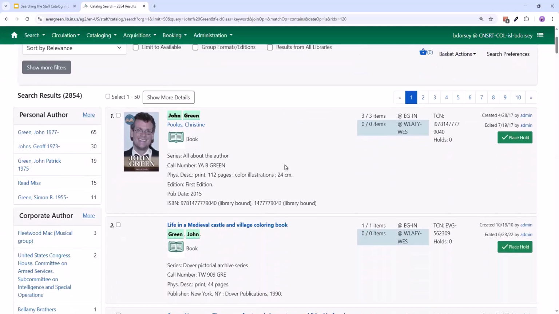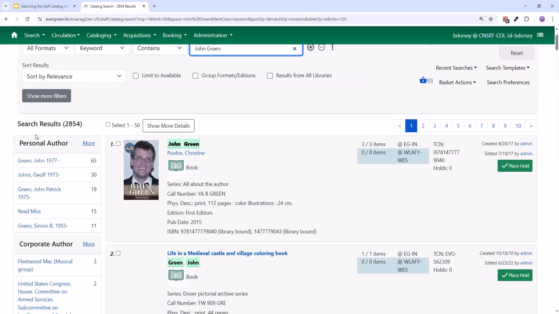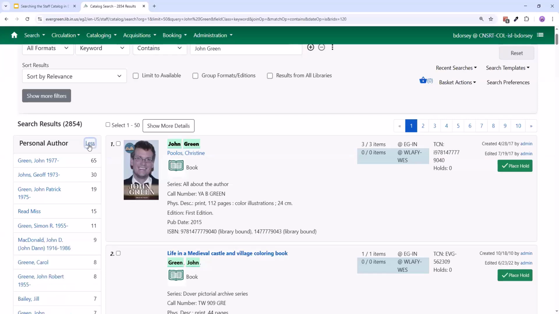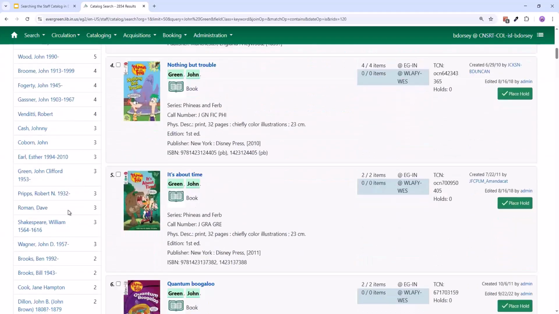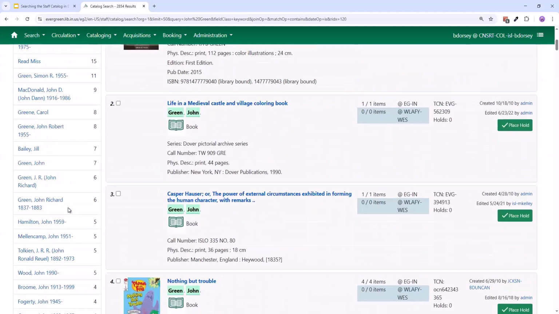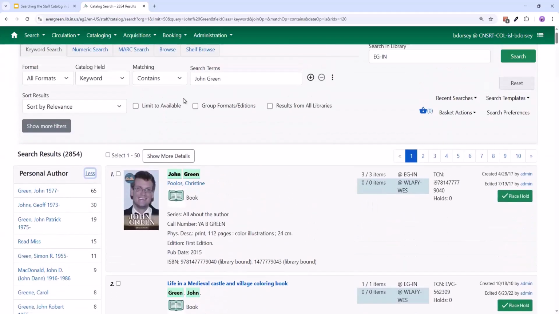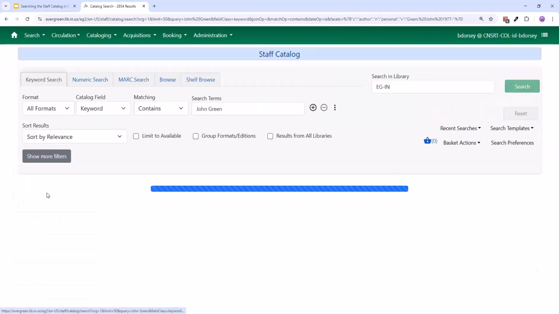I want to show you these facets in action. Under personal author, we can see there are a number of authors that have been mentioned or maybe have written books about or with John Green. This more button will allow you to see the rest of those author names. There's a lot, so sorry for the fast scrolling. Since we did a keyword search for John Green, let's see. We have John Green 1977. I believe this is the established heading for his name. We can see there are 65 results. I'm going to click on that.